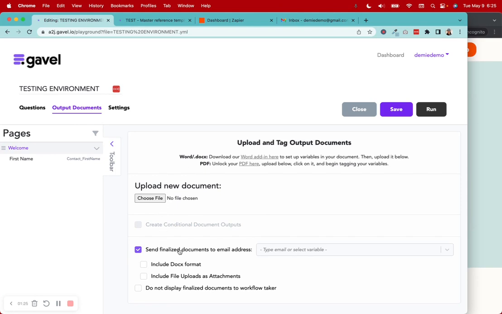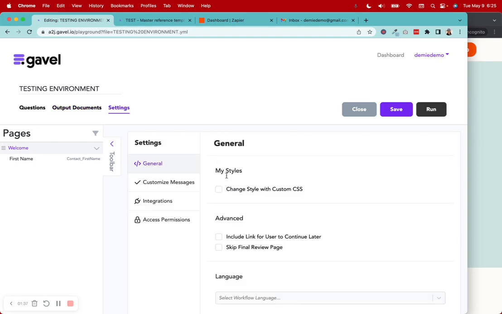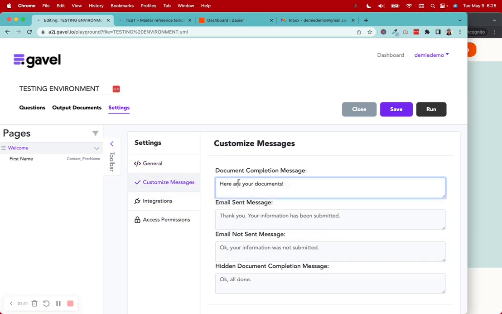So we would say, even though we don't have any documents, don't worry about that. We're going to say send finalized documents to email address. So let's use the email address demo@gmail.com. Okay. We're just going to change a couple quick other things. I'm going to say skip final review page, and I'm going to change the last message to just thank you, which is the message that comes up at the end of the workflow.